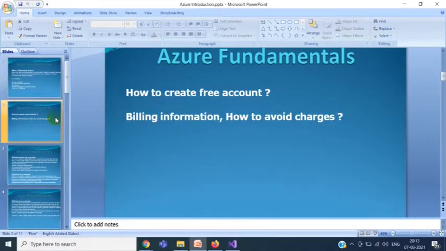Now, the second point is how to start with Azure. Azure provides you a 30 day free account. So you can create an account and you can use Azure services free of cost for 30 days. Let me show you how to start.